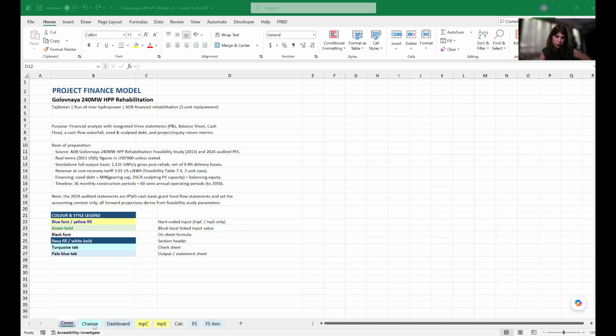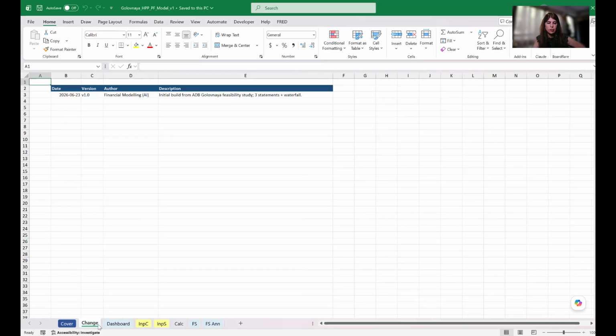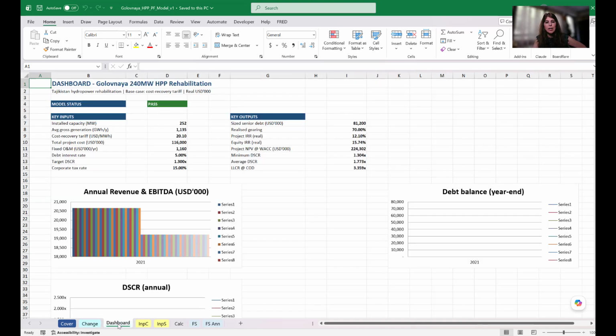It has the cover sheet, the typical cover sheet. It has a change sheet, which is the log sheet; it named it change. It has a dashboard, which is a disaster, which I had to deal with in the next steps.